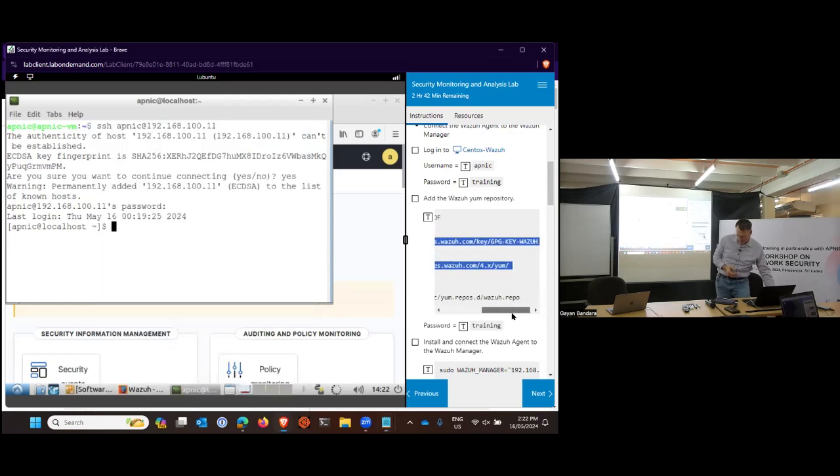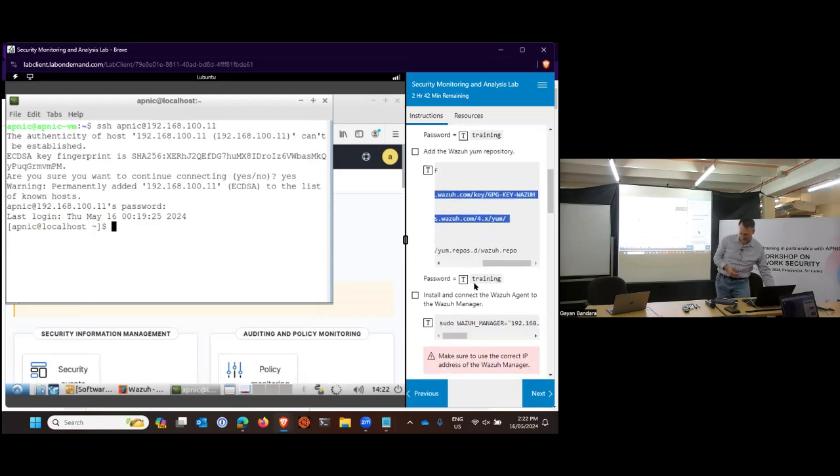Once we've got that, it's going to be copied from our working directory into the directory that CentOS uses for its updates.